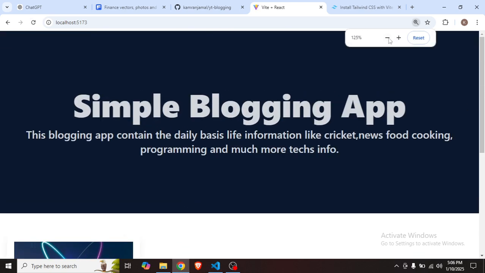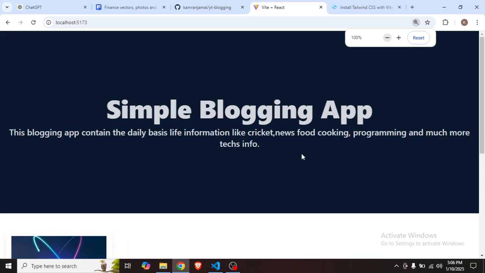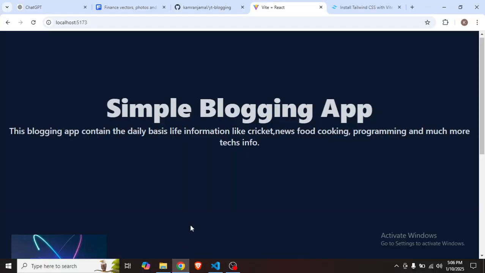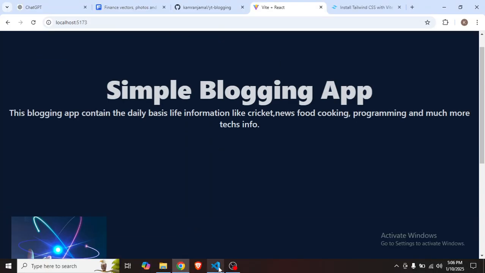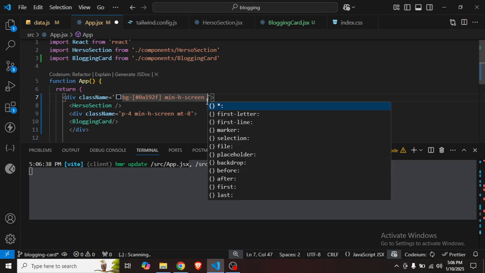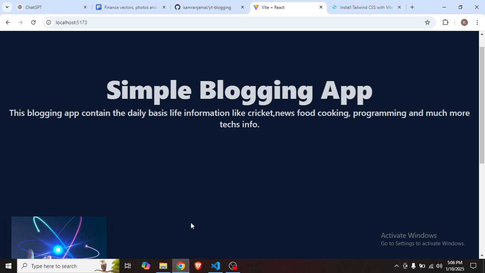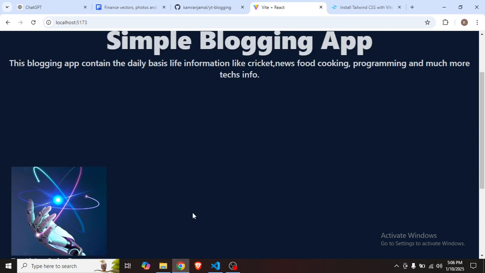Let me refresh it. I think it has not worked. Why? Because of this, and also now I think it should work. Yes, it has worked. Now I'll have to change the color, text should go to white. Now here you can see this is now white.